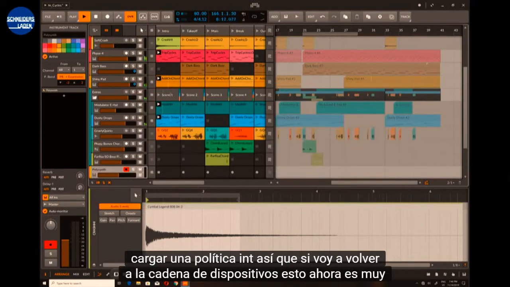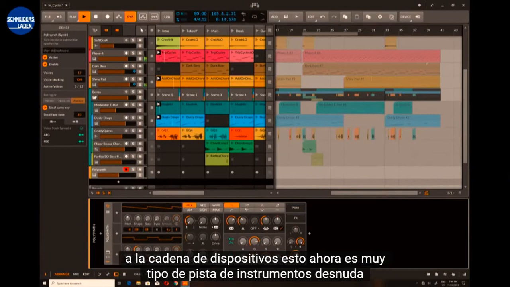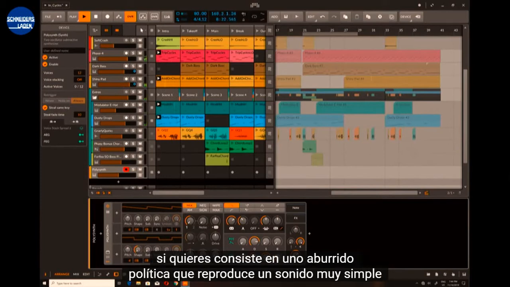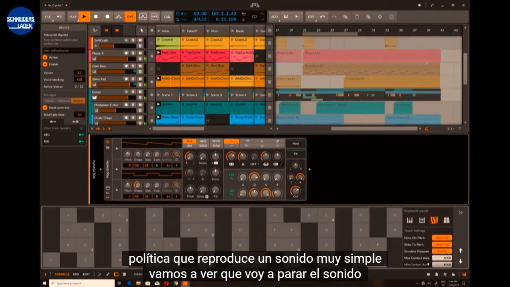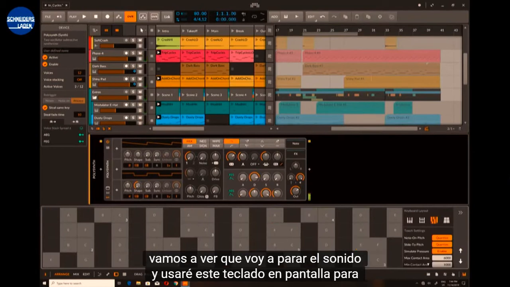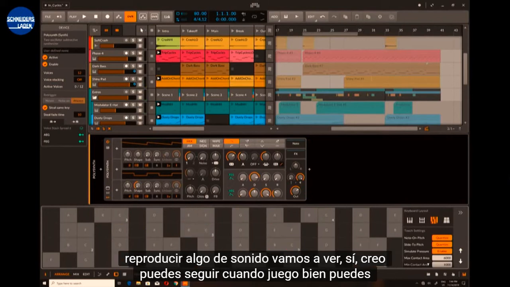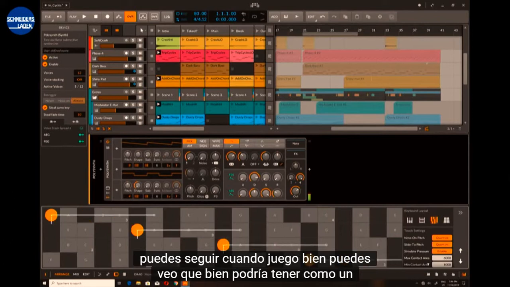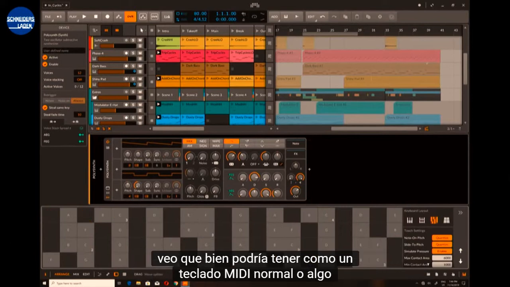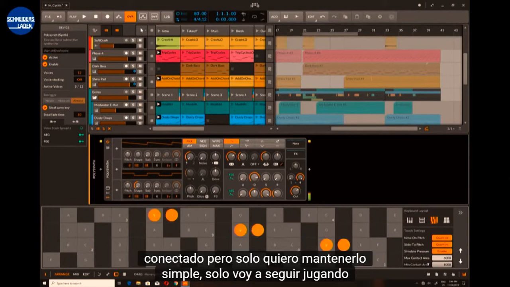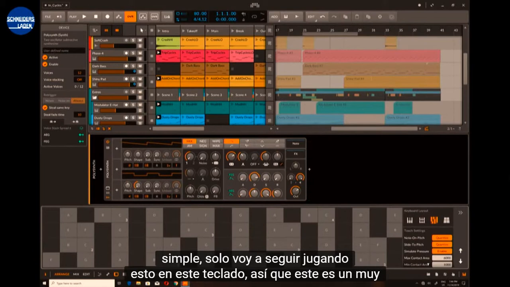So if I'm going back to the device chain, this is now a very naked, bare bone kind of instrument track, if you will. It consists of one boring polysynth, which plays a very simple sound. Let's see, I'm gonna stop the sound and gonna use this on-screen keyboard to play some sound. I think you can follow when I play, right? You can see that nicely. I could have a normal MIDI keyboard or something connected, but I just want to keep it simple. I'm just gonna keep playing on this keyboard.